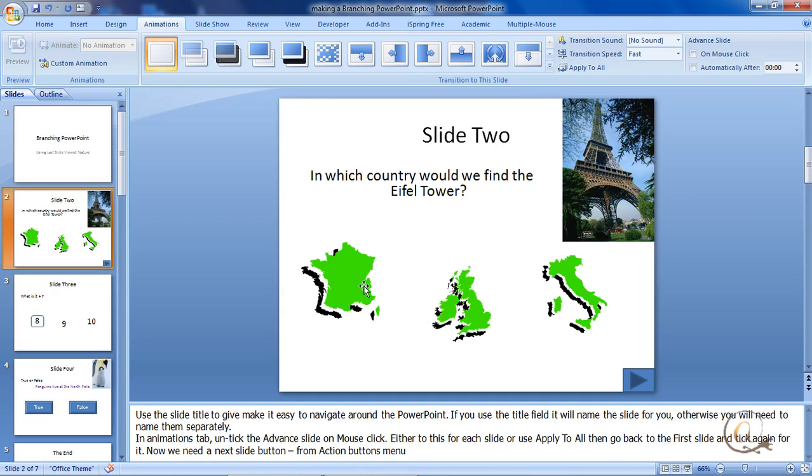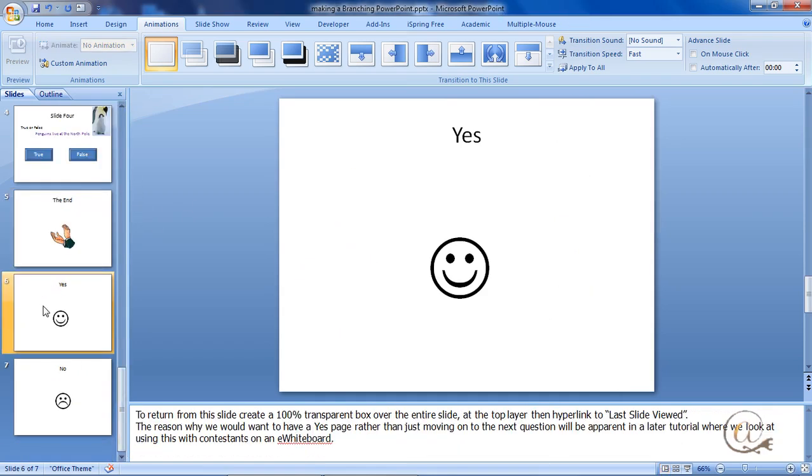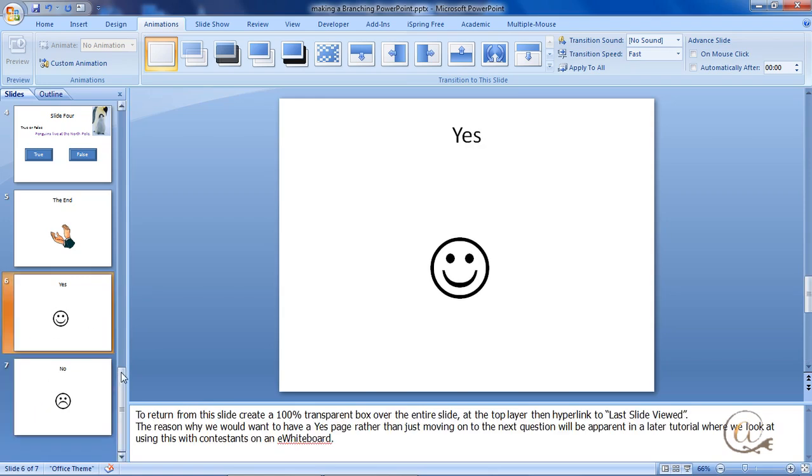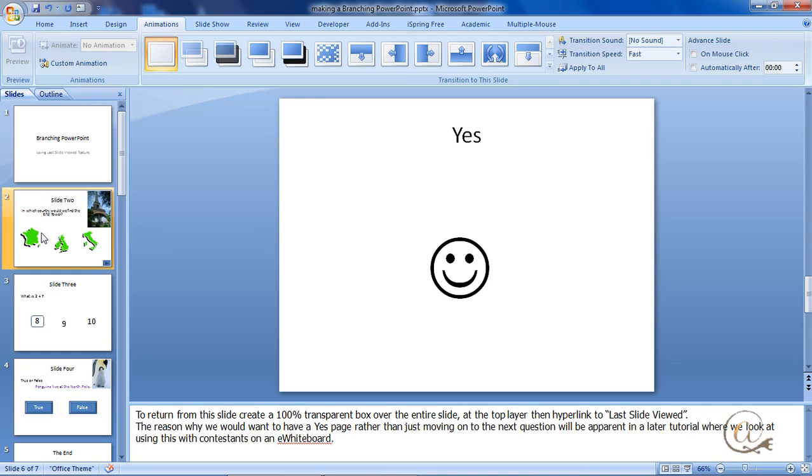So we're going to choose our correct answer here. This correct answer of France, we want to be able to praise the person and then be able to move on. Now in this case, I have a series of slides at the end. I have a yes slide and a no slide. Well, we want to say yes for this particular answer.